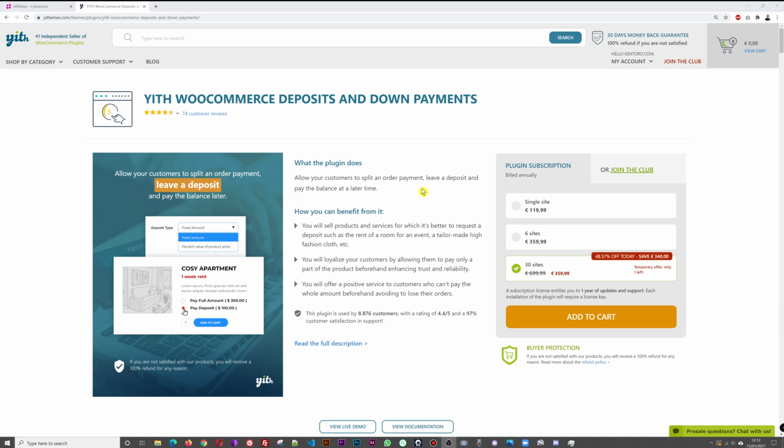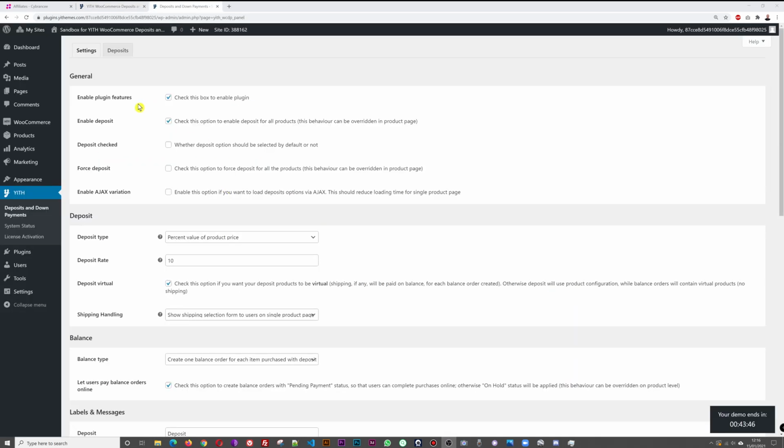Let's go ahead and see all the features from the WordPress dashboard. The first setting we have here is: do you want to enable the plugin features, yes or no? You can select and enable deposit. Check this option to enable deposit for all products. This behavior can be overridden in the product page, so you can either enable or disable it, whichever way you want. If it's enabled, it will apply to all your products across the board on your whole platform.